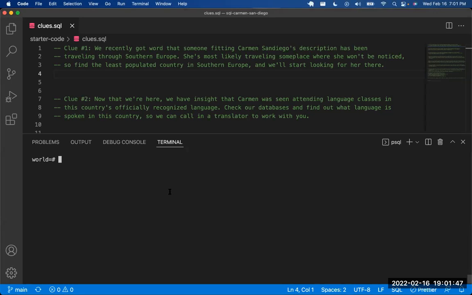All right, y'all. So let's start at number 1. We've recently gotten some word that someone fitting Carmen Sandiego's description has been traveling through Southern Europe. She's most likely traveling someplace where she won't be noticed. So find the least populated country in Southern Europe, and we'll start looking for her there. So how can we find the least populated country in the countries table? Hisham.